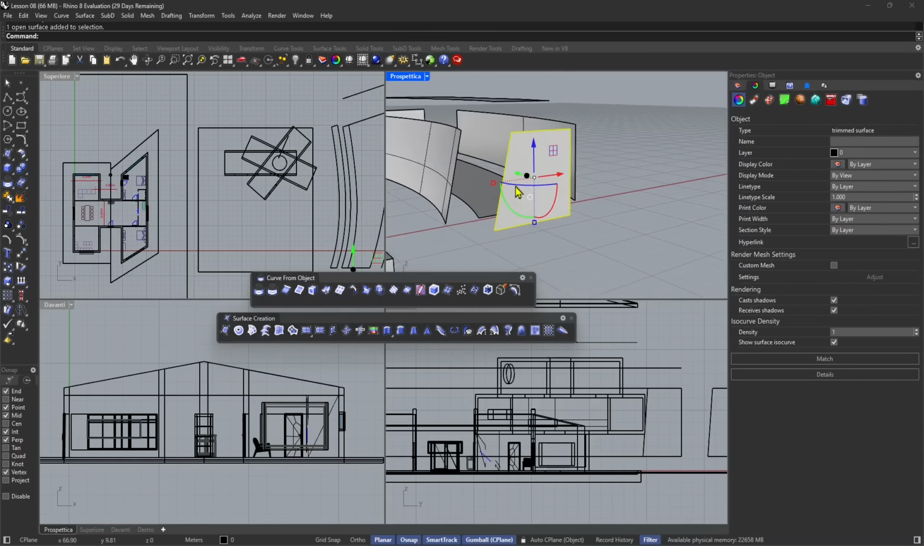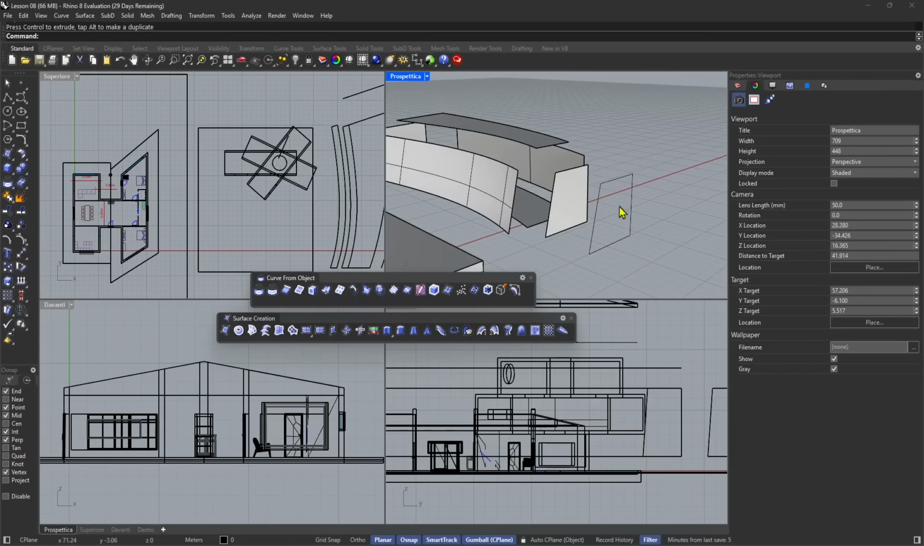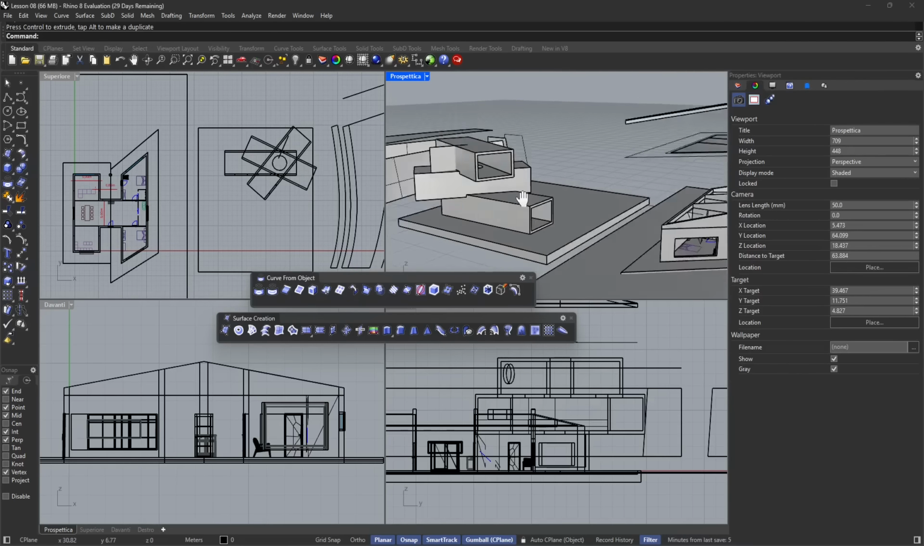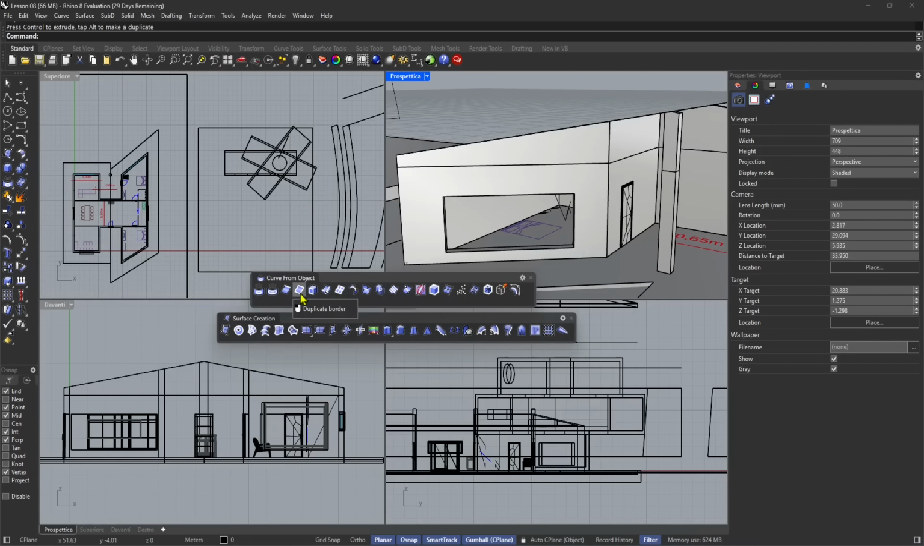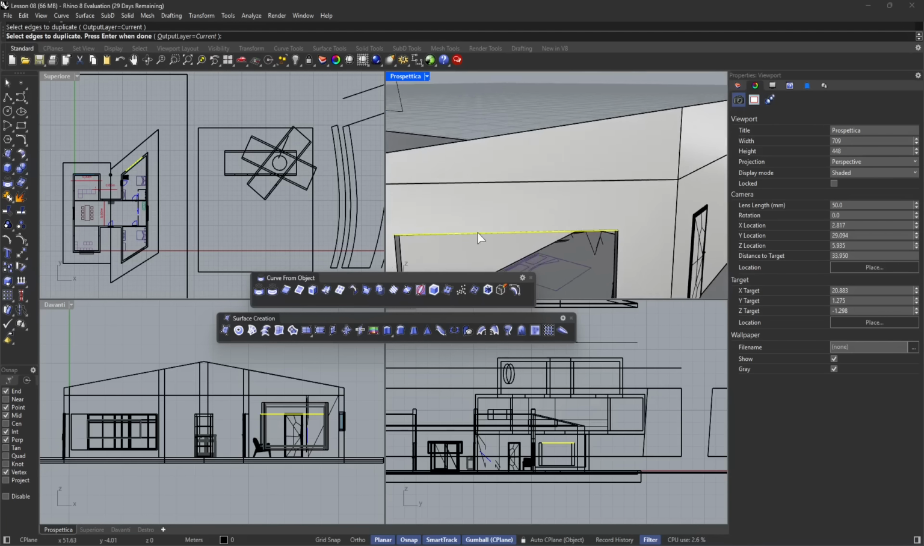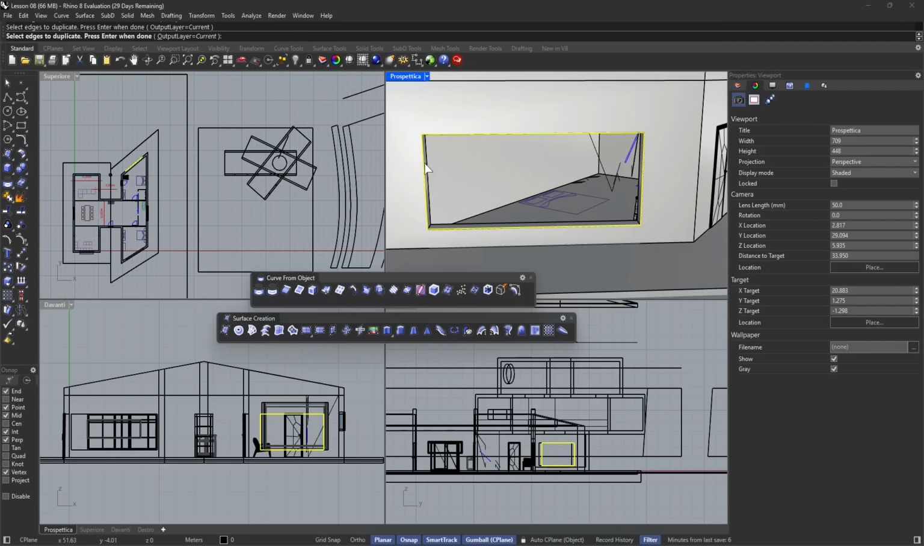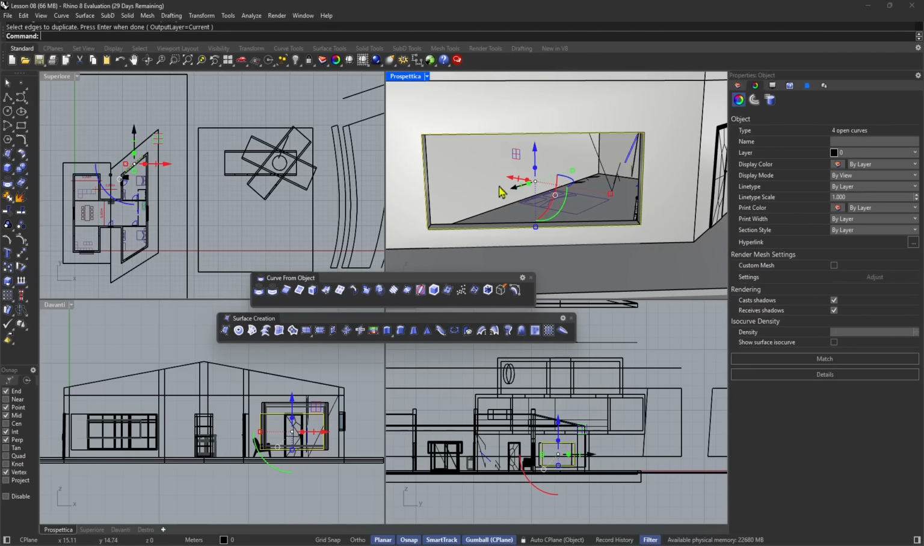So this is an open surface, an open face, and I can extract or duplicate the border. There you go. And then with that, I can do something else. Here, what I would use is the duplicate edge. So essentially, I just need to select the edges here. And you can see this is also an oblique wall, so it's difficult to do this with a rectangle. So that's faster.